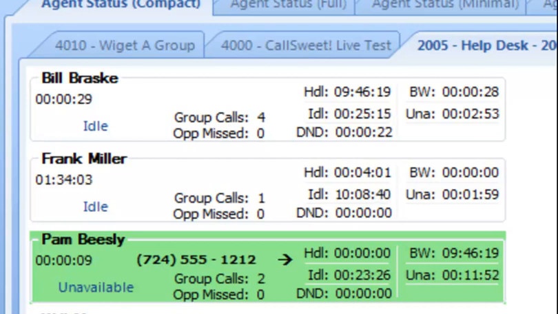In addition to the timers, you will see two statistics for each agent. The first, group calls, simply shows the number of calls that each agent has handled throughout the day. Each time an agent enters the handle state, this number will increment. We also have a statistic that reads op missed, that is short for opportunities missed. This you may or may not see depending on your IP Office configuration. This will show you the number of calls that were presented to the agent that they did not answer.